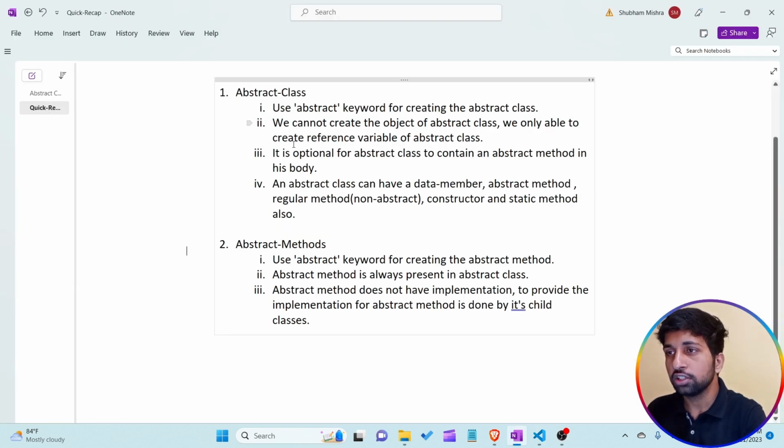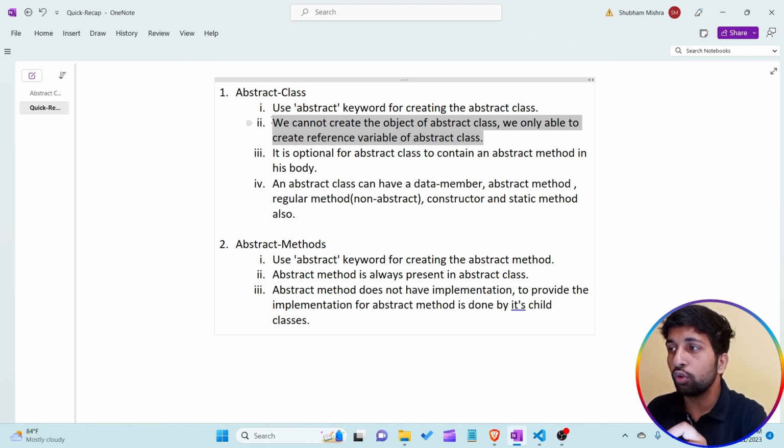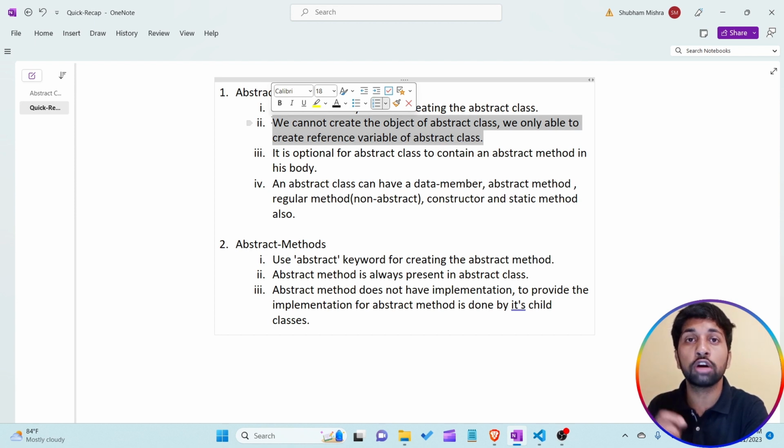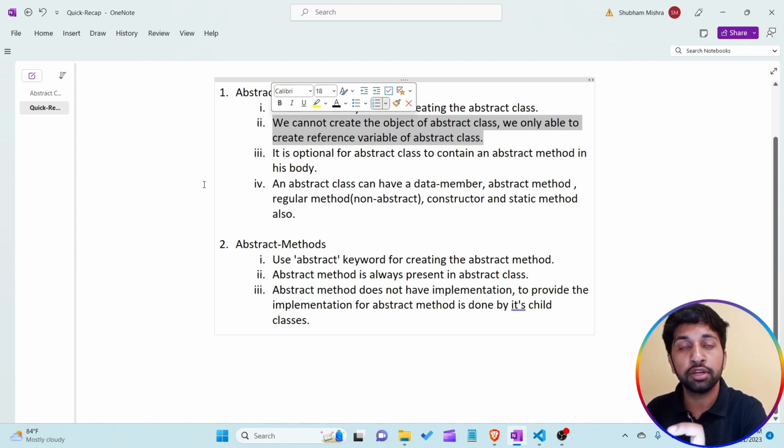Now the second point that I am taking here: in this line what I'm writing, we cannot create the object of an abstract class. But in the last line you have to understand, we are only able to create the reference variable of an abstract class. Means we are not able to create the object of an abstract class, but we are able to create the reference variable of an abstract class. And what is the use of that reference variable? I'll explain it in a later video. So now let's see what is the use of the reference variable of an abstract class.